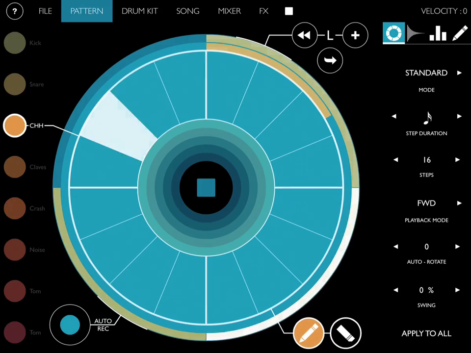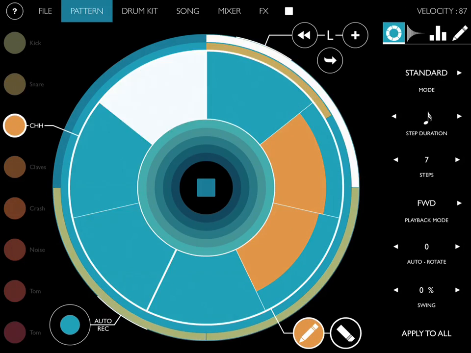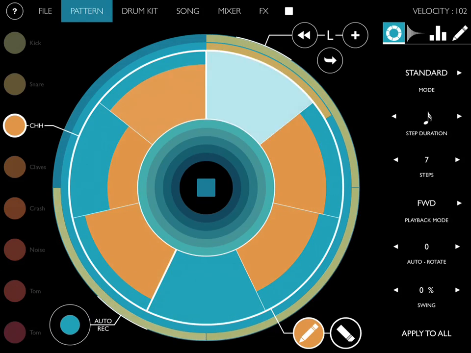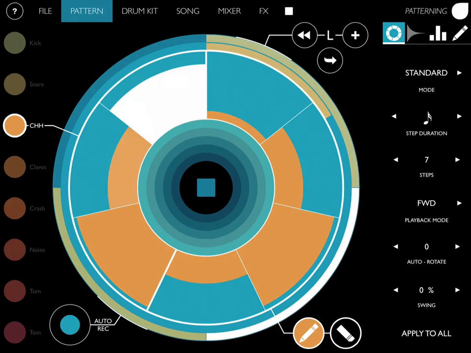Now let's move to the closed hi-hat track. We'll make this loop 7 steps long. Because 7 is a prime number, it's now going to take much longer for our loops to meet up. The result is a very alive feeling pattern that, while easy enough to listen to, actually takes a very long time to repeat. 21 times through the kick drum loop, 14 times through the snare loop, and 12 times through the hi-hat loop.